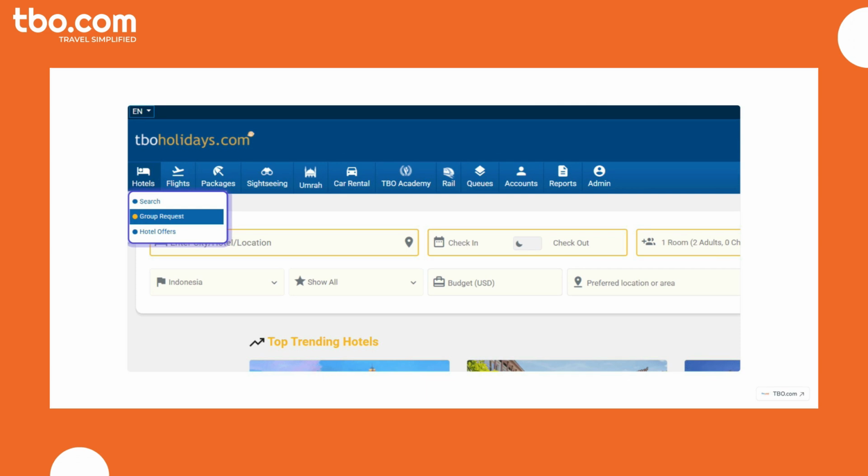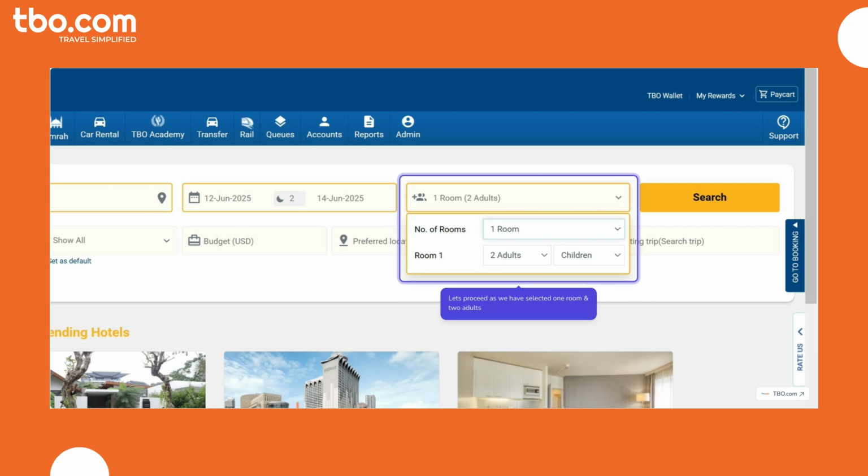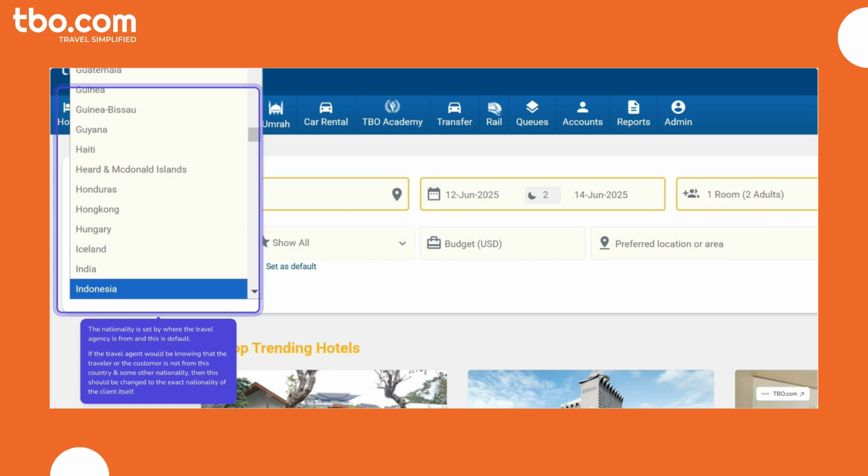Want to book more than 6 rooms? We always recommend go through group request option provided here. Choose the correct guest nationality to avail any best nationality preference rate, which some hotels offer. Let's proceed as we have selected 1 room, which should accommodate 2 adults. The nationality is set by where the travel agency is from, and this is default. If the travel agent knows that the traveler or the customer is from some other nationality, then this should be changed to the exact nationality of the client itself.